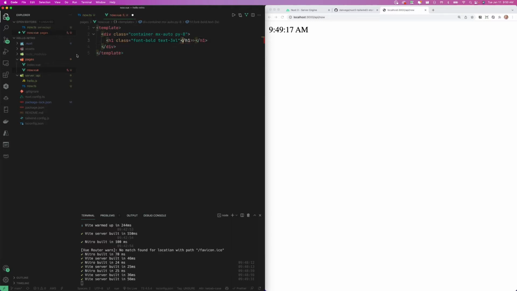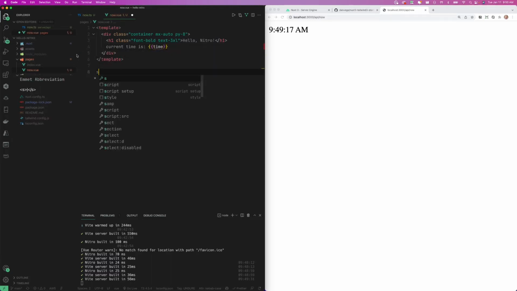And this is going to say hello Nitro. And then underneath here, what I want to do is say current time is, and we'll just say time. And now let's go get this time from our API. So I'm going to do a script setup. I don't want TypeScript though. I'm just going to do a script setup.